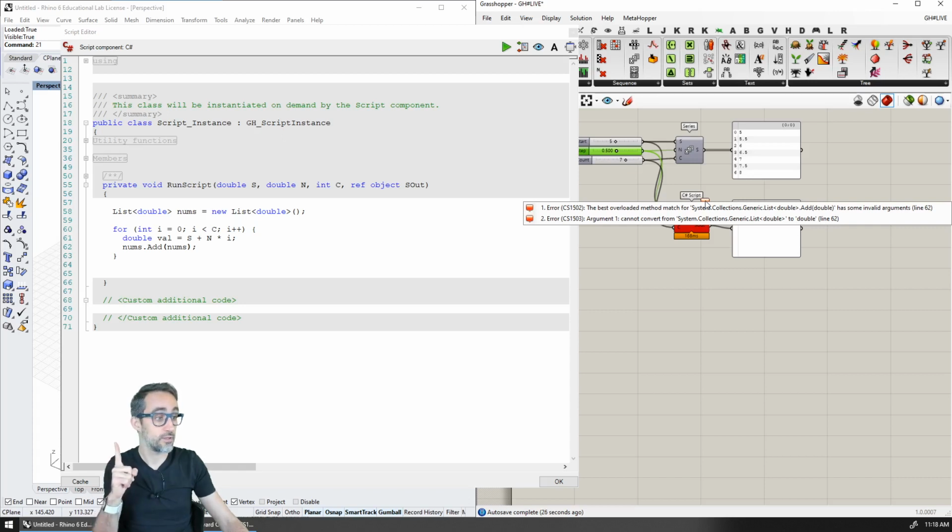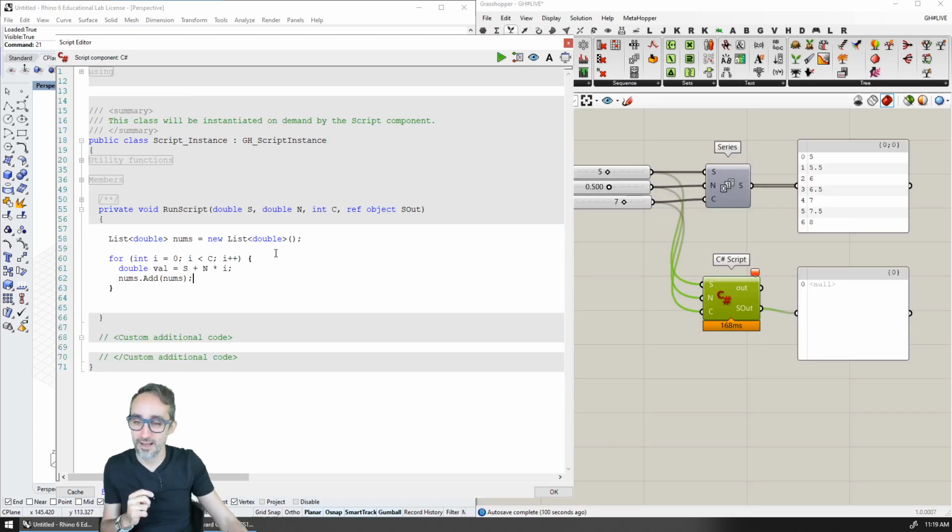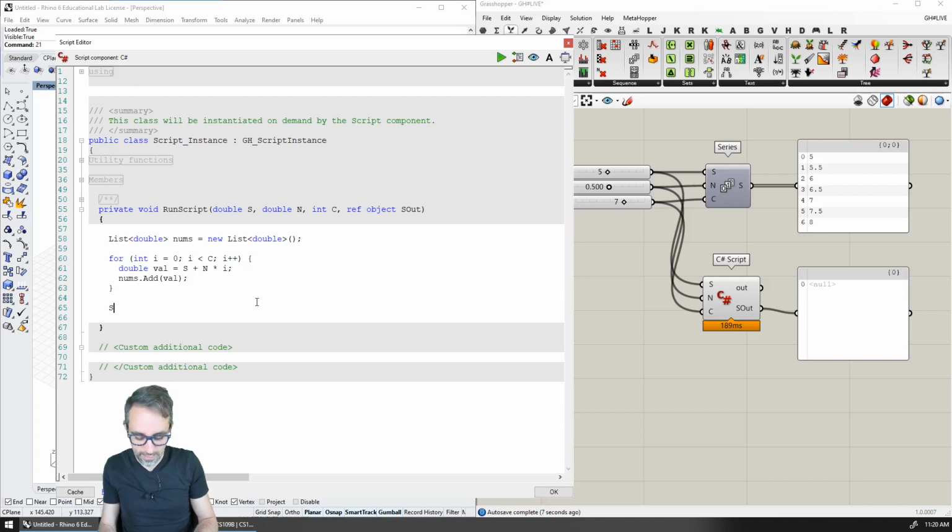All right, I'm going to pause here. Sorry for that. I just realized that I was doing something very stupid. I was adding the list inside of the list, which makes no sense whatsoever. So it was just a typo. I need to add the value that I just calculated to the list of numbers. Okay, and as I do that, this works fine. I still don't get the result because I need to specify that S out, the output of the component, needs to be equal to that list that I just generated.